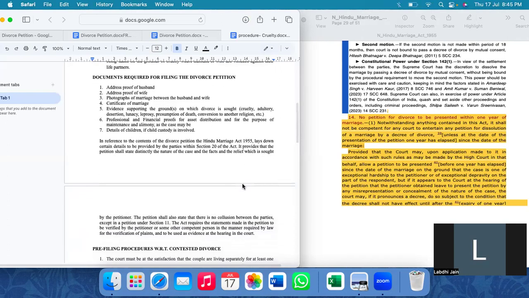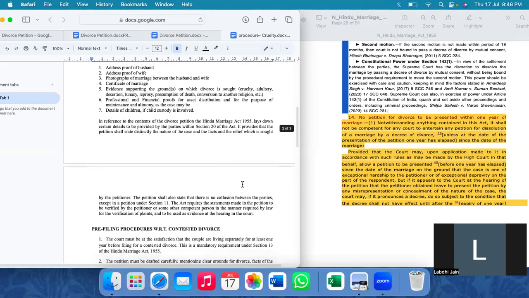Now, the documents that are required for filing of a divorce petition are: address proof of husband and wife, photographs of marriage between husband and wife, certificate of marriage, evidence supporting the ground, or if you're taking one or more grounds, then the grounds of divorce, professional and financial proofs of asset distribution for purposes of maintenance and alimony, and details of children if there's an issue of child custody involved.